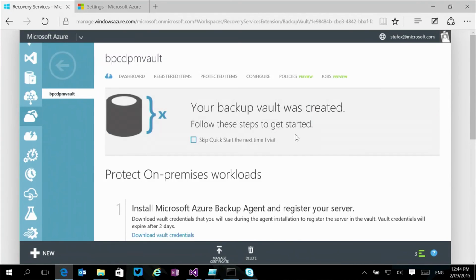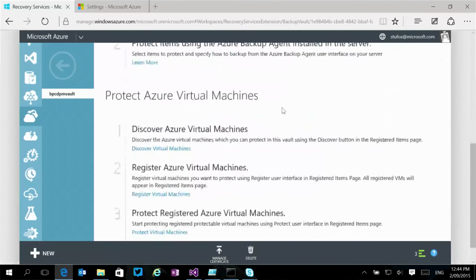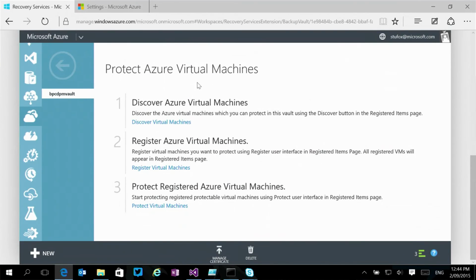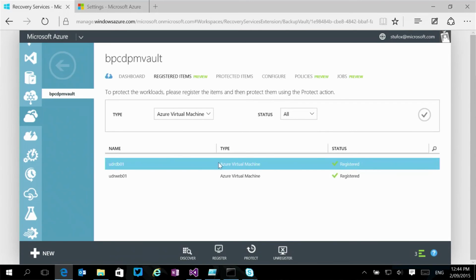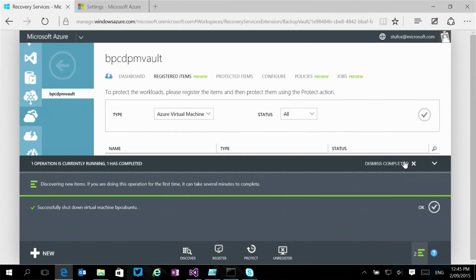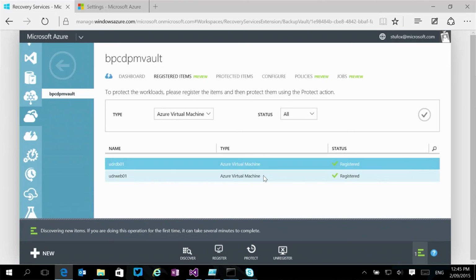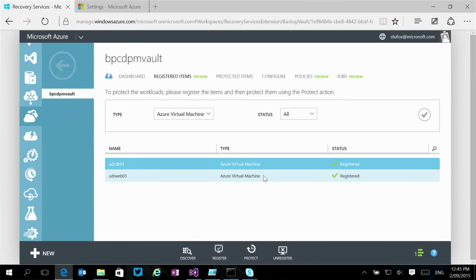I'll click into that, and if I scroll down the dashboard, you'll see I've got the option to protect Azure virtual machines. If I take this, it'll take me through a nice little wizard. You can see I've already got a couple of virtual machines discovered and registered. Discovery is basically, I click the button and it goes off and figures out what VMs I've got running in my subscription in that region. So you've got to have a vault in the same region that you're backing up to. Once I've done my discovery and figured out what my VMs are, I can register those VMs into the vault.